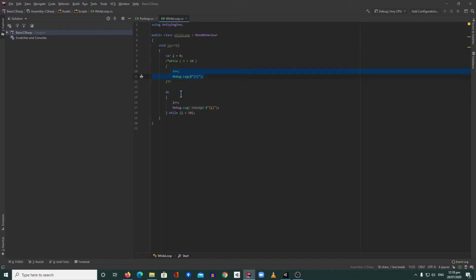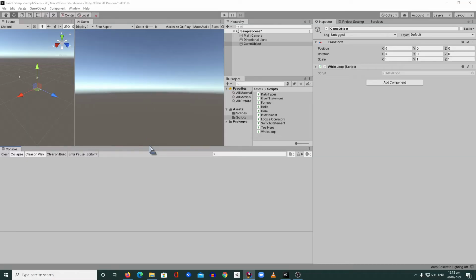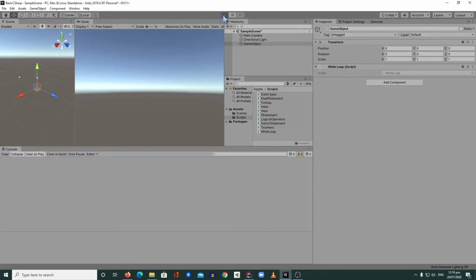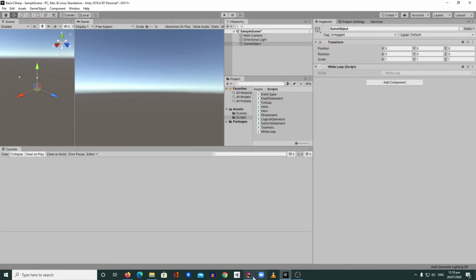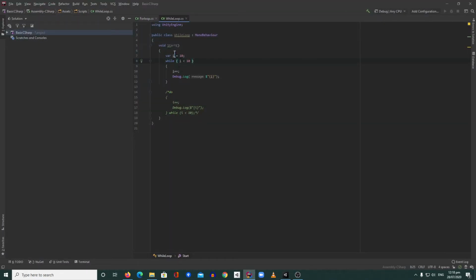So let's try that. I'm going to comment out this line of code here, and uncomment this code here, and then I'm going to put a 10 here. What will happen is this code will not be called because the condition is wrong at the beginning. So let's save this, go to Unity, and then hit play. Right now we can't see anything, right? Because that is correct. It means that i is 10, so this line of code will not be called.